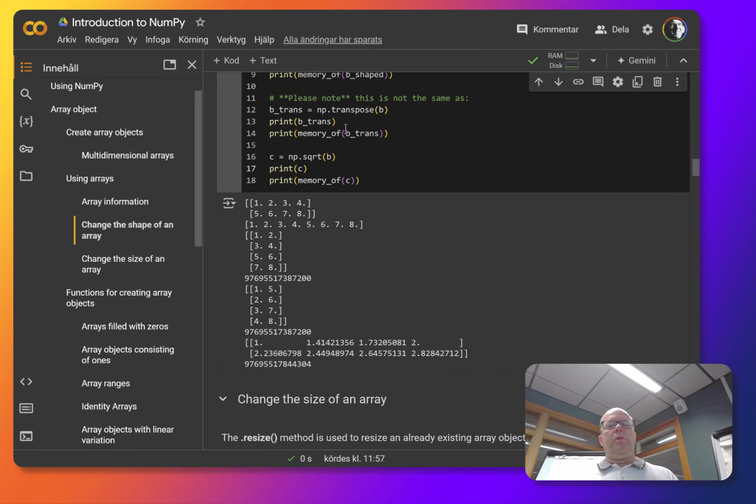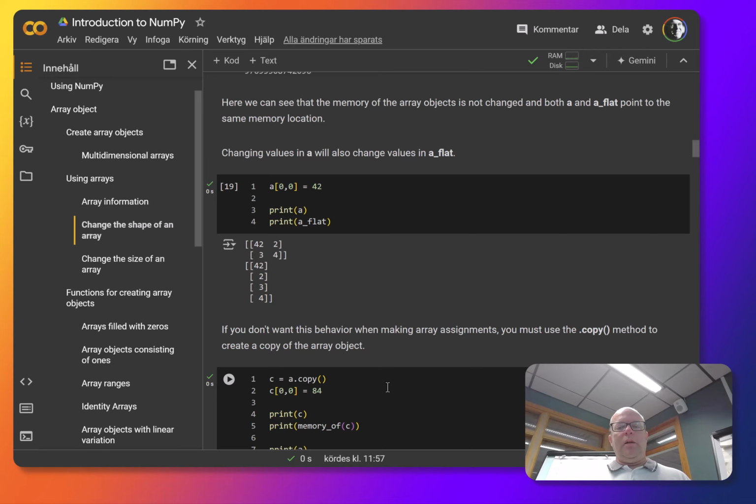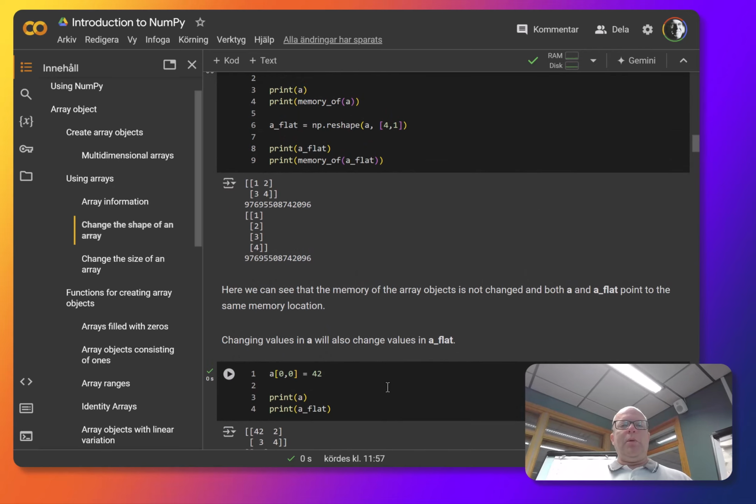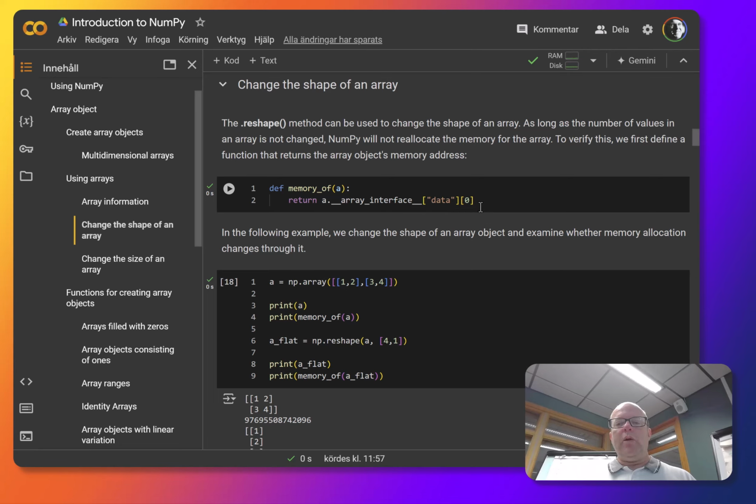So transpose is actually kind of the same thing as reshape, because it interprets the array in a different way. But square root is an operation; it creates a new array. So C here is actually different. That's why I created this memory-of function. I thought it was built in, but you needed to do this really strange thing to get access to the actual array that is allocated in memory. So that's why I defined this one here.